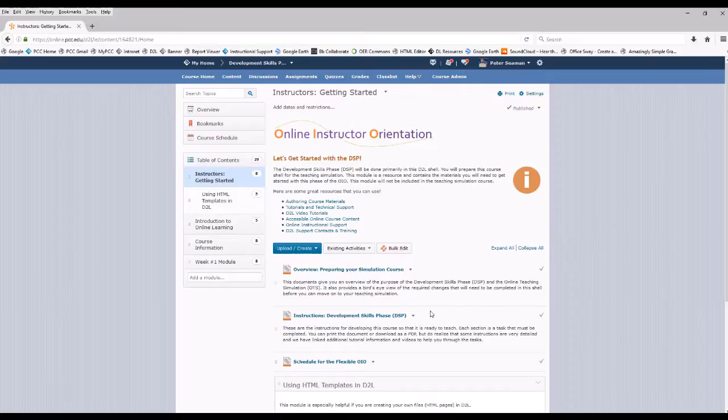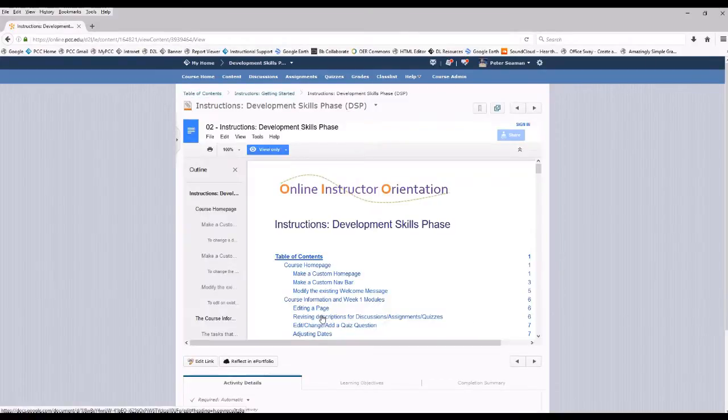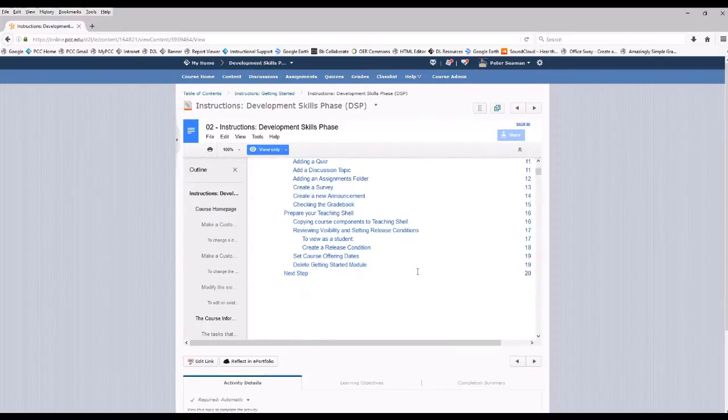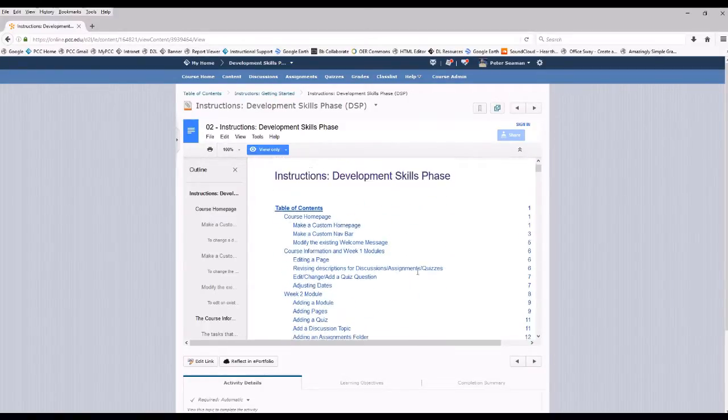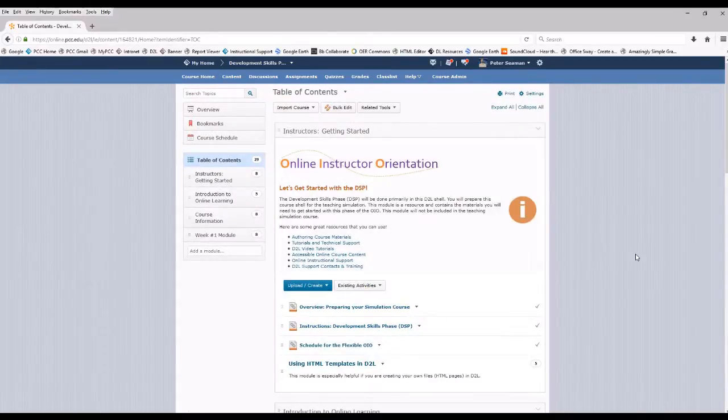So I'm going to click right down here on this instructions link, and just to show you what this looks like, basically there are all the instructions here that you'll need in order to get this course ready for your students. So it looks like there's a lot here. There are about 20 pages or so of directions, but they go kind of quickly once you start working on them. So let me go back to the table of contents here and just explain one other overview point, and that'll basically be it.